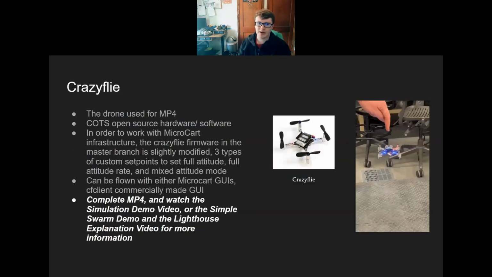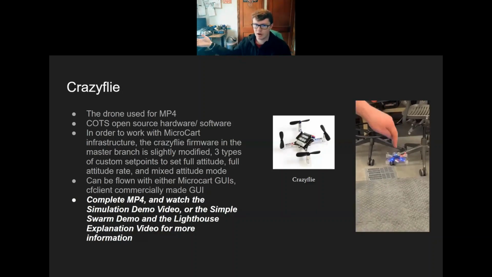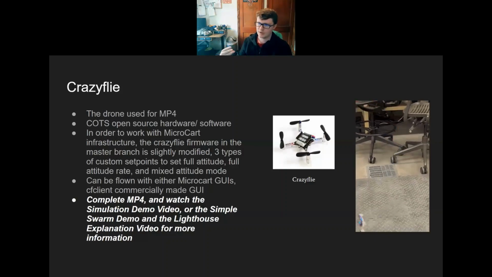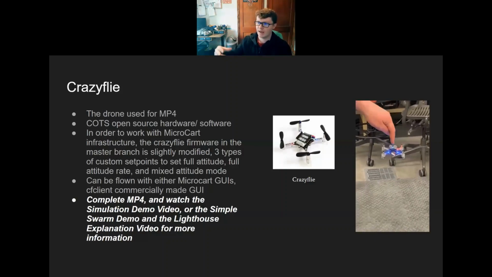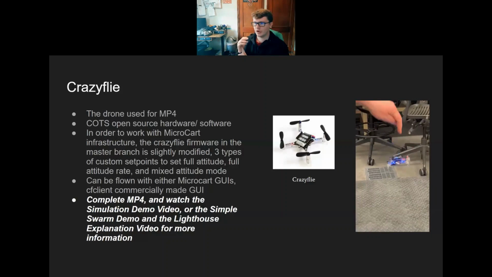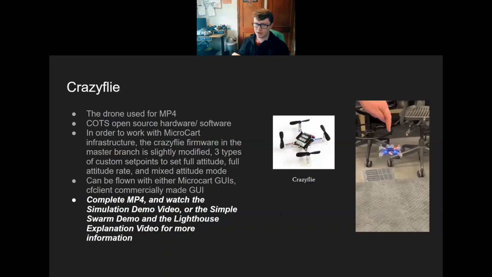And yeah. Okay, the Crazy Fly, this is the drone that's mainly used for MP4. It's commercial off-the-shelf hardware and software. In order to work with MicroCART, there's 3 types of custom set points that had to be made in order for it to work. Basically, that's the full attitude and the attitude rate. Those had to be put in.